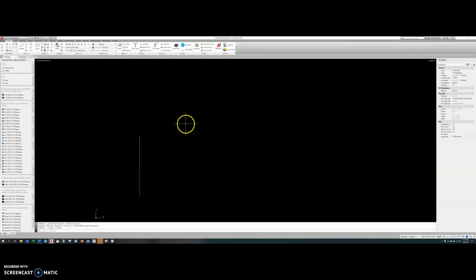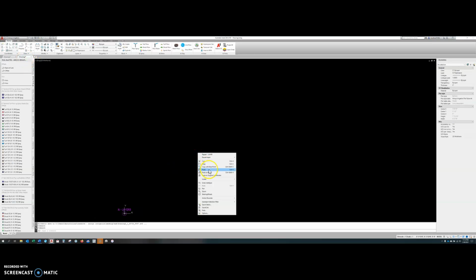Where this is helpful is if I do copy with base point, we talked about units, so I can do 0, 0, 0. Select the object, hit enter. Now I want it in the same place in this file. So I'm going to say paste 0, 0, 0.